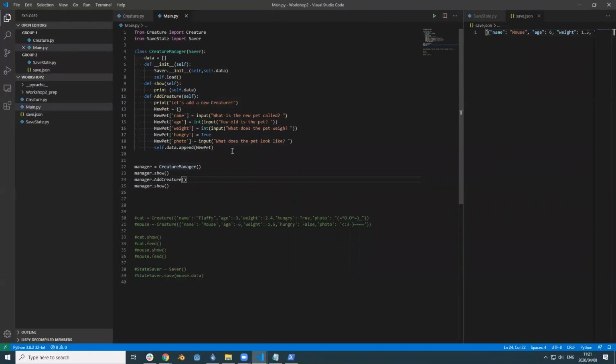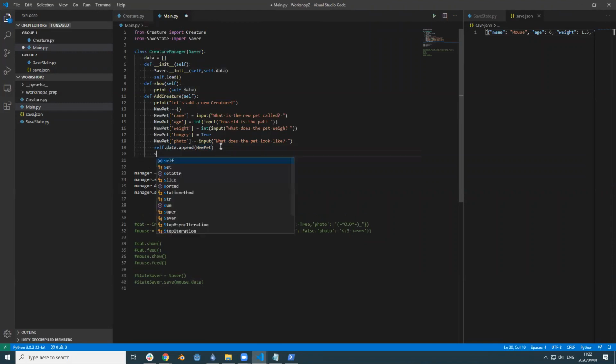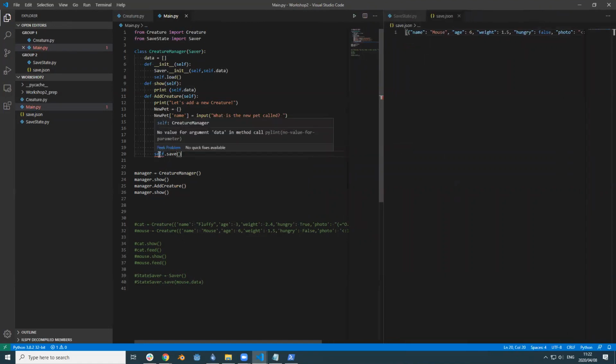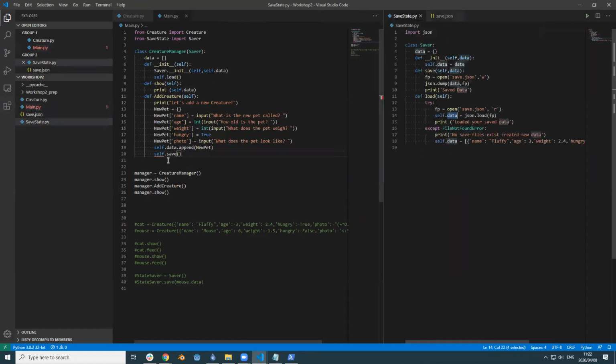So in this add creature of ours, at the bottom, after you appended the new creature to your data, we're going to go self.save. And that's just a function call as well. Now our save function here in the saver currently requires data. Because we've now added the data value to the saver, we no longer need it here in the properties of our save. So we're simply going to remove that.